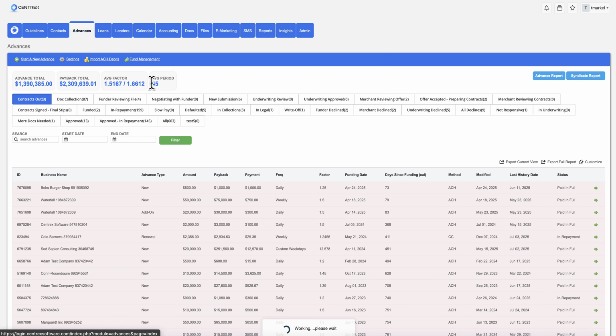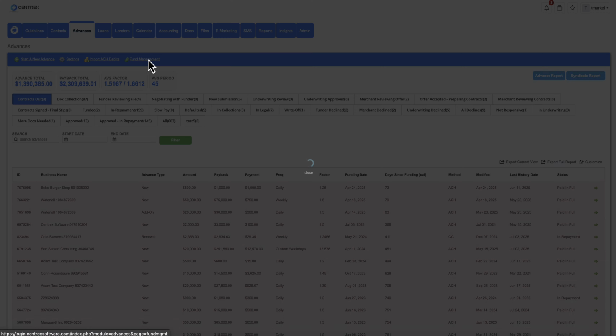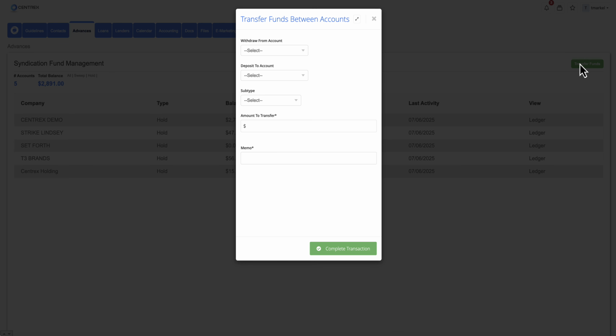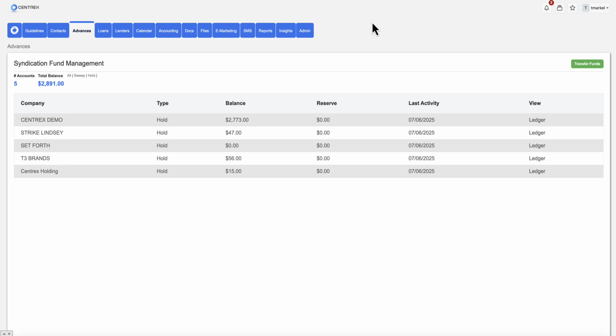Okay, now if your syndicates are using digital wallet technology, so if I come to the Advances tab, I click on Fund Management, you've given your syndicates digital wallets. You can now see all the liquidity within those wallets, and you can transfer funds in between those wallets to go fund out your borrowers. And then as payments come back, you can pay out your syndicates via digital wallet.